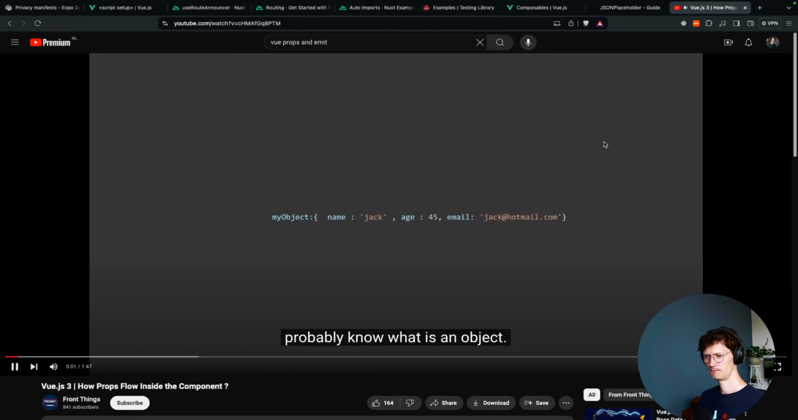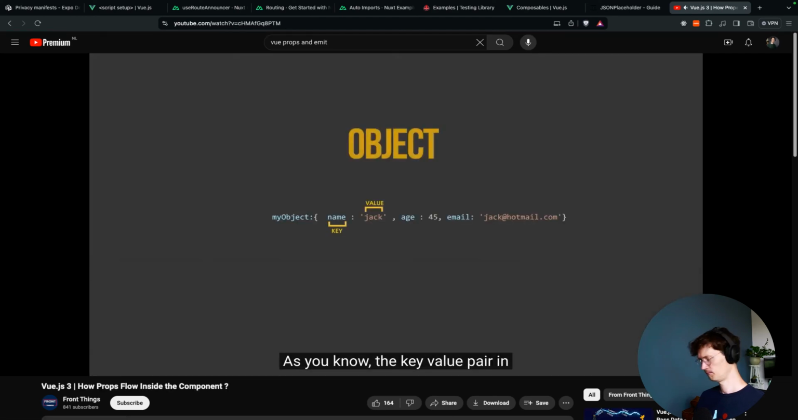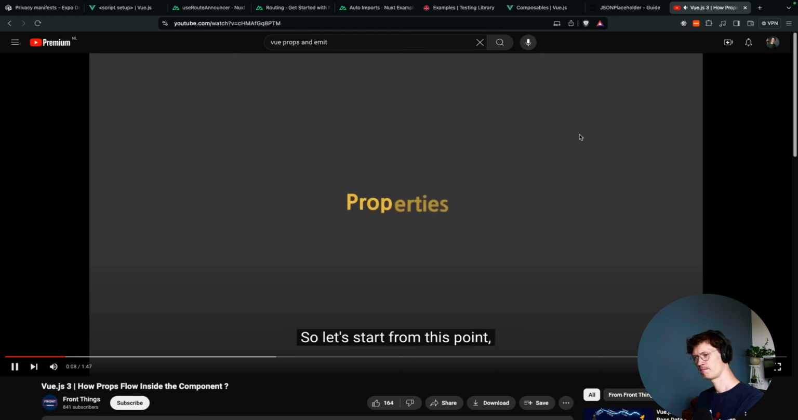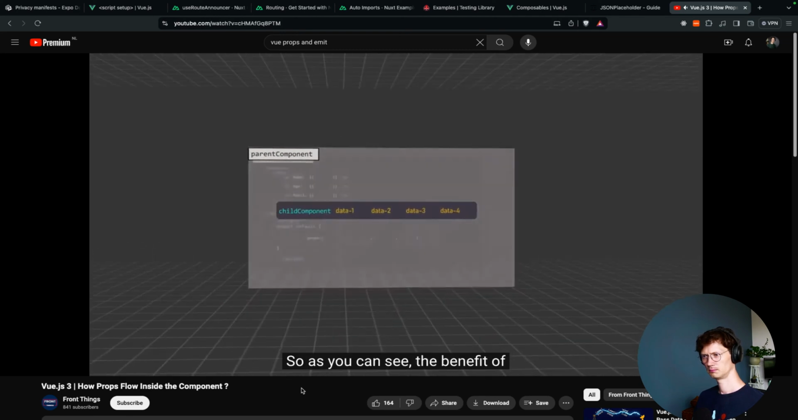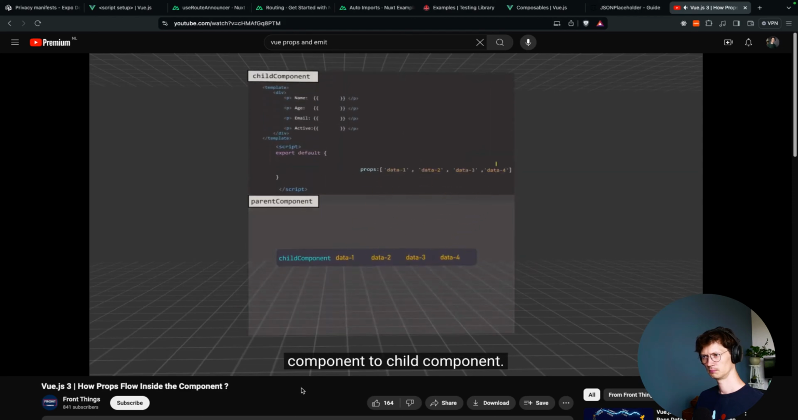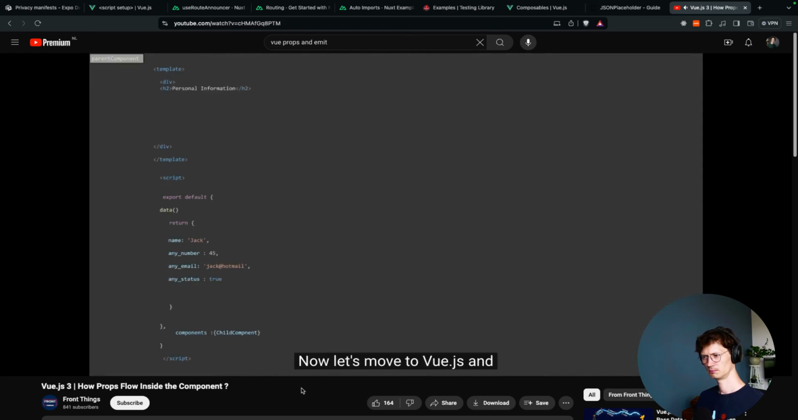since you are here, you probably know what is an object. As you know, the key value pair in JavaScript object is called property. So let's start from this part. Props. Simply, the idea of props depends on passing these properties as HTML attributes, which consist of attribute name and attribute value. So as you can see, the benefit of props is passing data from parent component to child component. Now let's move to Vue.js and answer this question.